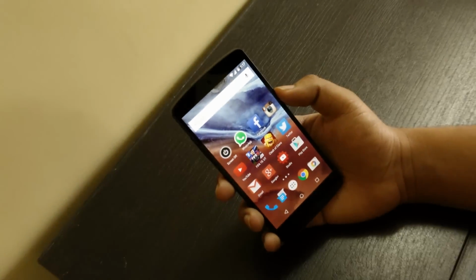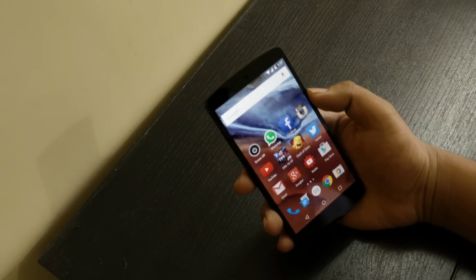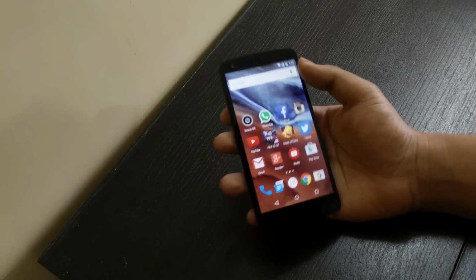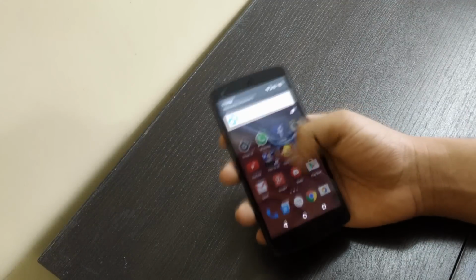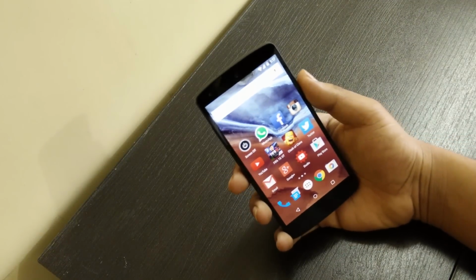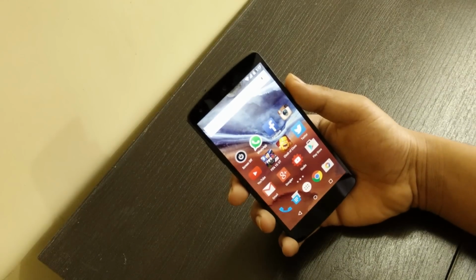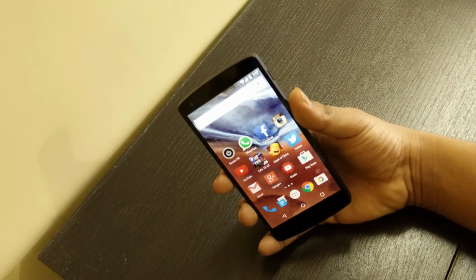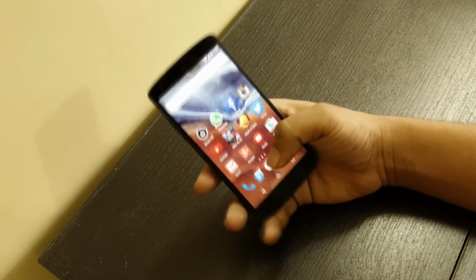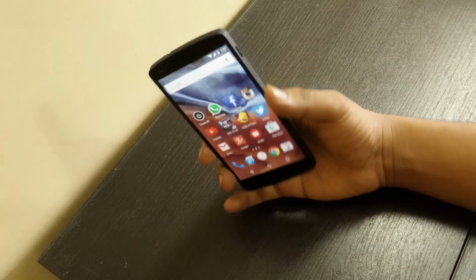I'll also make a video on Android L full review. It's running Android version 5.0. I was having exams, so I really didn't get time to write the script and all, but now it has gotten over and I'm on vacation, so I'll definitely make a video on that.